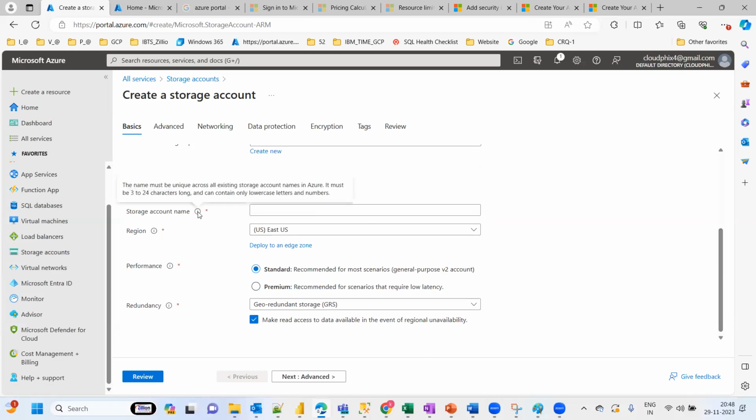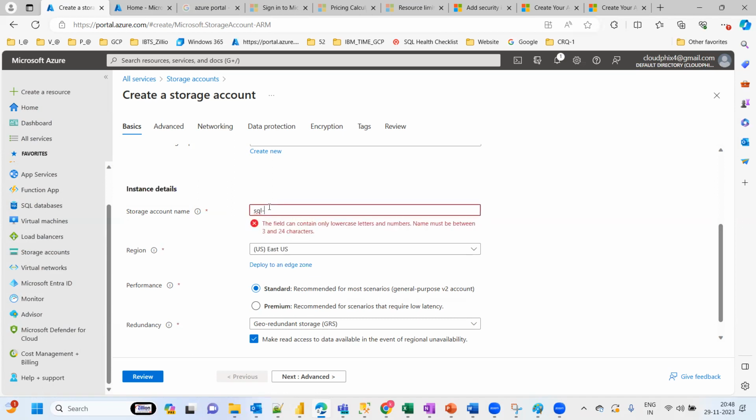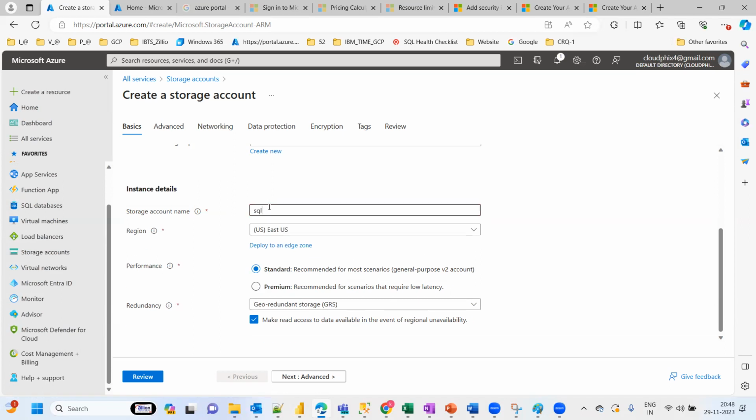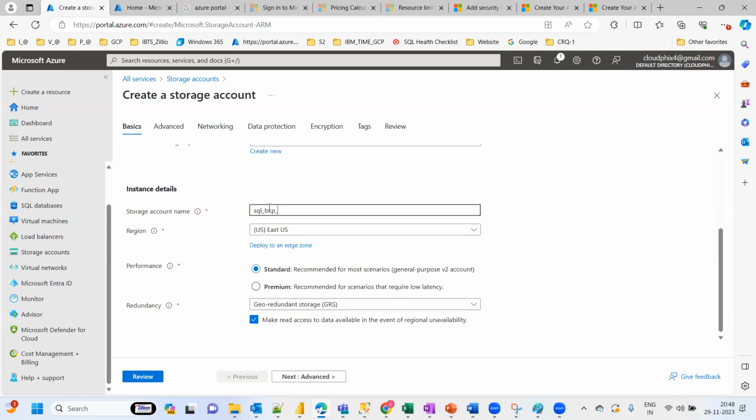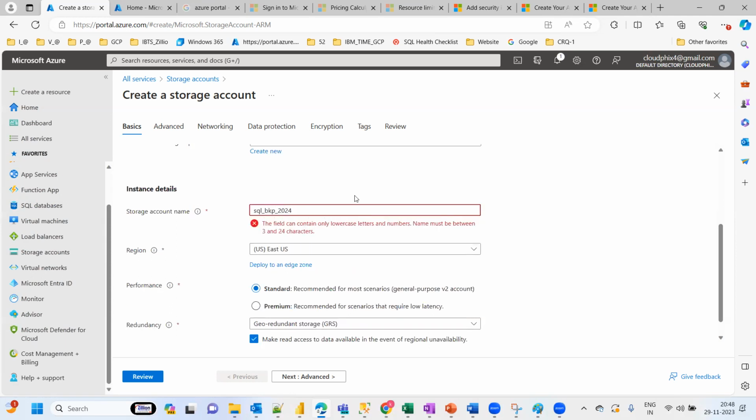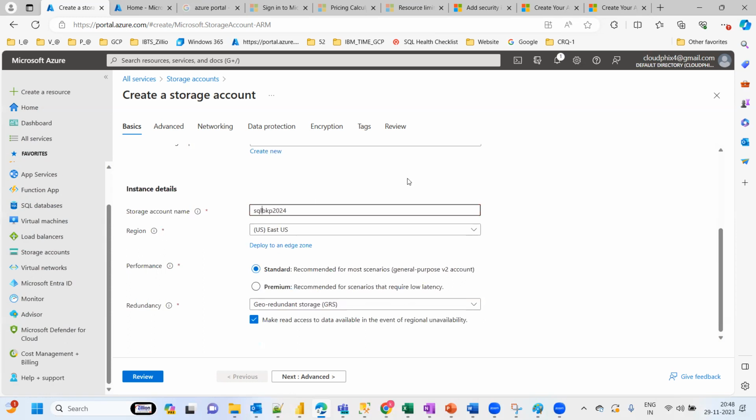give the storage account a name. The name must be unique across all existing storage accounts. Okay, that should be no uppercase, only lowercase. Let's say I want to give SQL backup. Okay, it is not accepting. I'm going to give underscore backup underscore 2024. Okay, so that should basically be unique. It is not accepting. Let's consider this one, it is accepting.